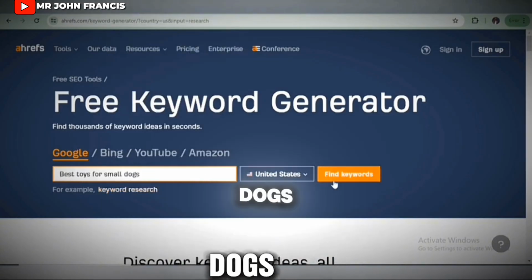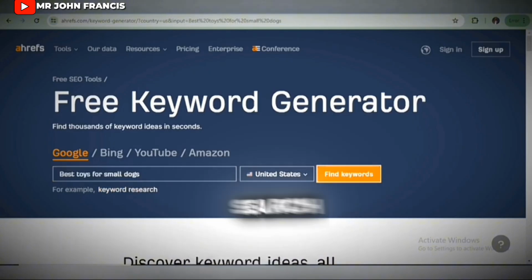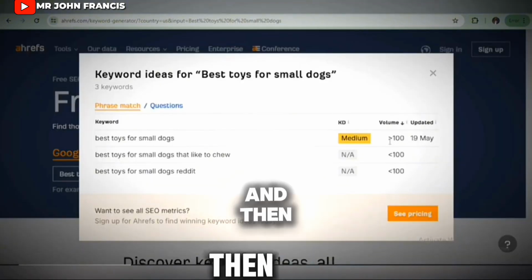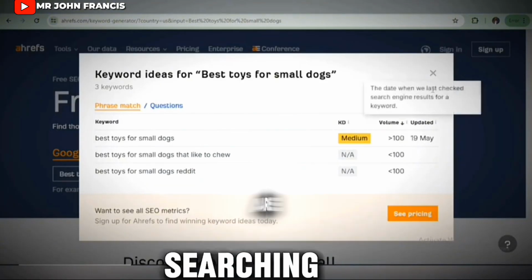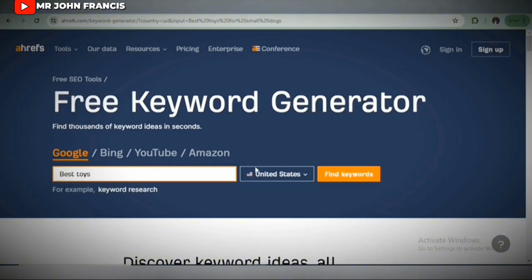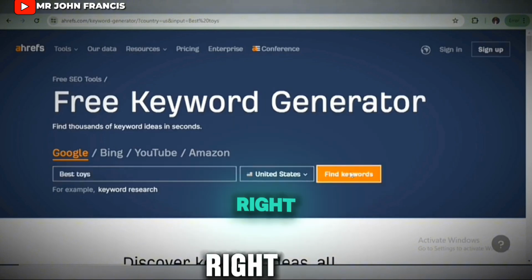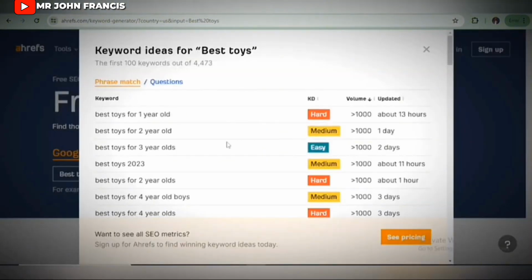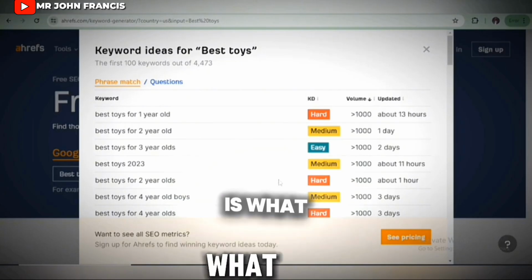Best toys for small dogs. Okay, let's click on search. So these are the best toys, and only 100 persons are searching for this. That is not a good one. Remove this. Let's just add best toys, let's search for this one right now. Okay, so you can see this is what is happening right now.